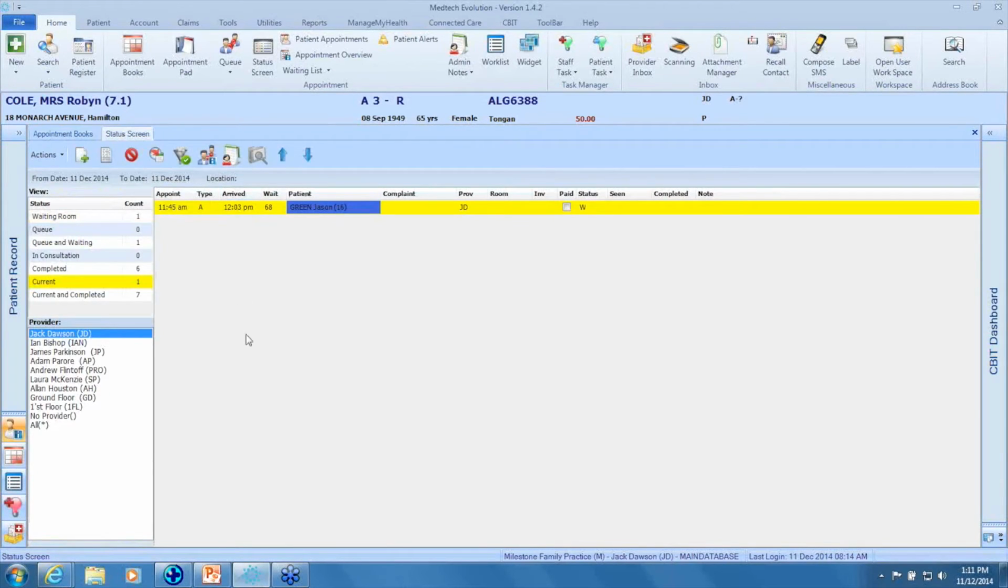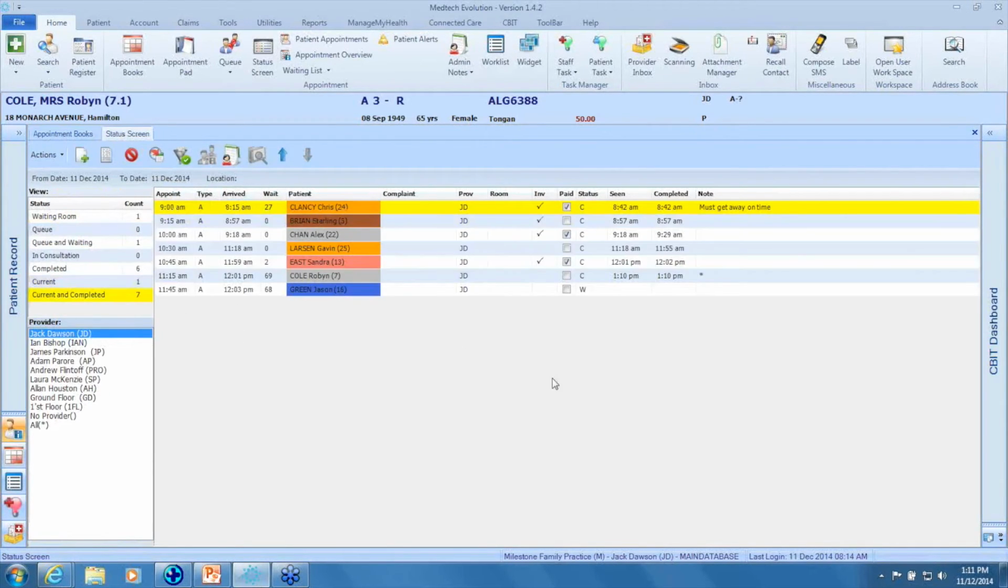So if we go to the status screen, it's a really useful tool for your front desk reception to get an overview of the practice and the patient journey overview. So you can look at when they arrived or what time their appointment was, and in particular if they've paid or if they've been invoiced. So you can see here that Gavin Larson has completed his appointment, he hasn't paid, and he hasn't been invoiced. Those little housekeeping issues throughout the day, you can attend to those so you don't have a big pile of work at the end of the day.